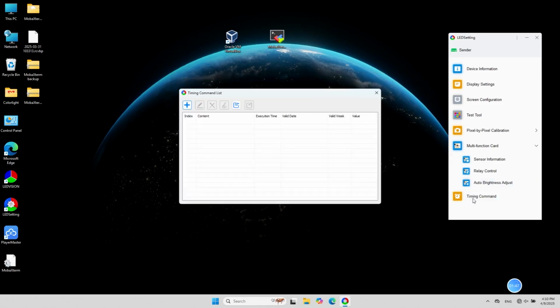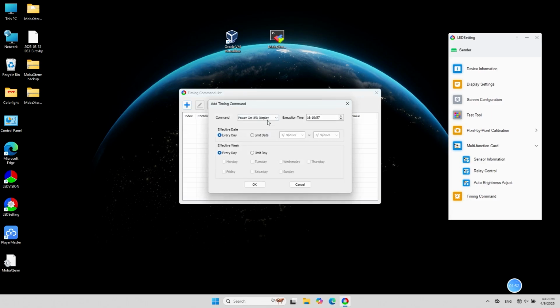For the timing command, you can choose the function you want to perform and edit the time. As long as the LED setting software remains open, all functions will automatically run at the scheduled times.